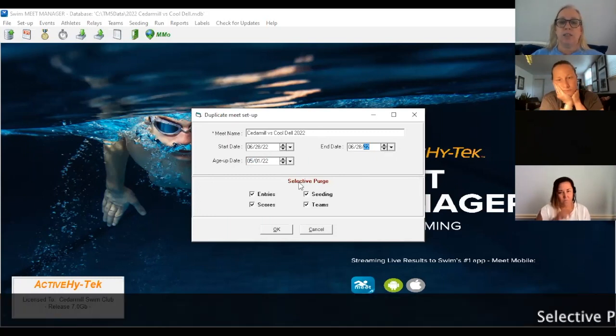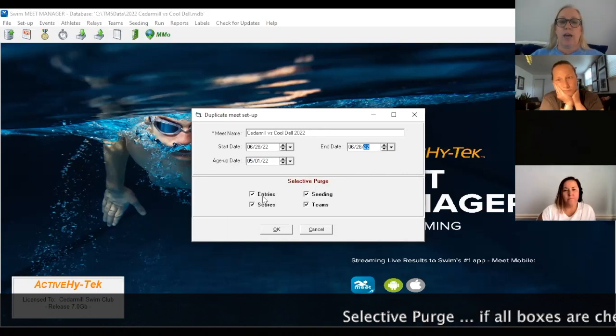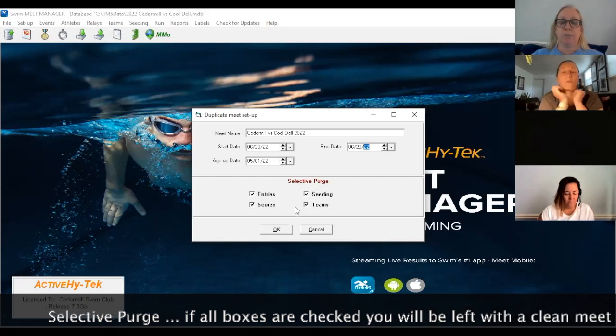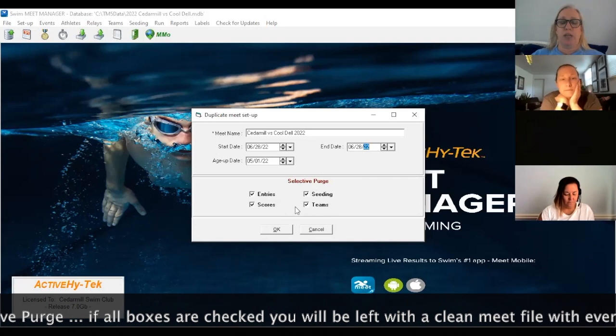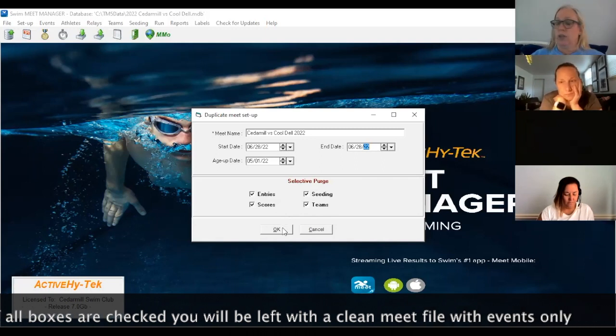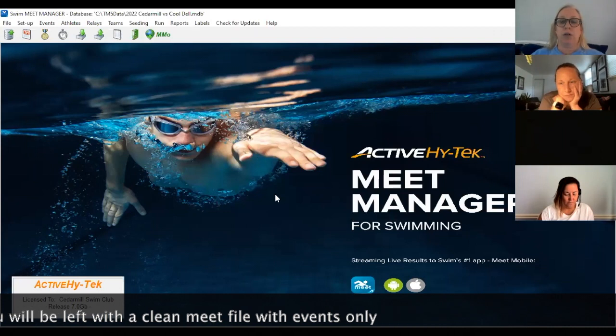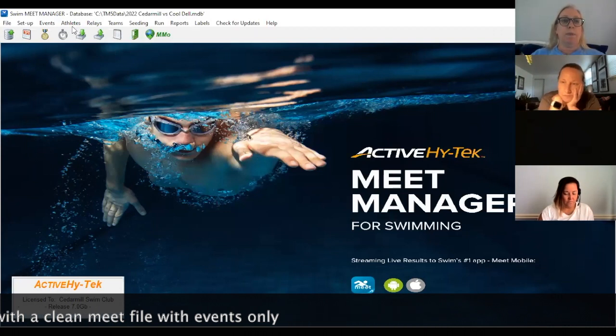And then it says selective purge. If you have all of these things checked, that gets rid of all of that stuff that was in there. And you want to do that if you're making a new meet. So then you click on OK. Okay, so now it's all ready to go.